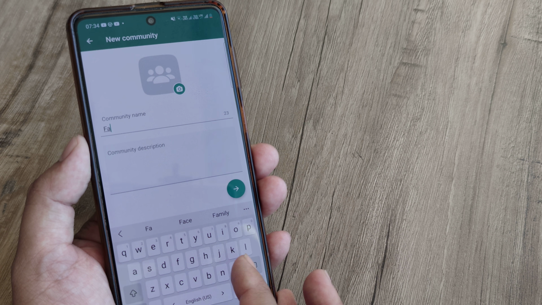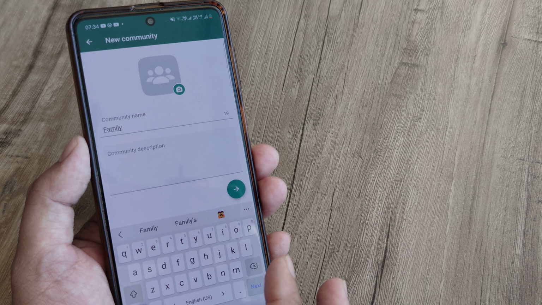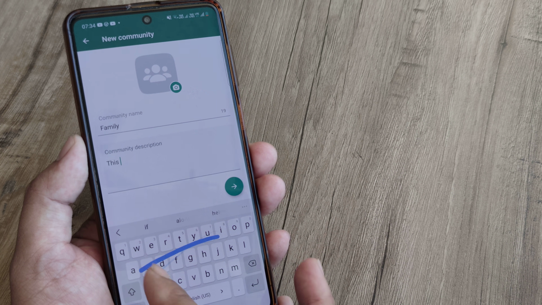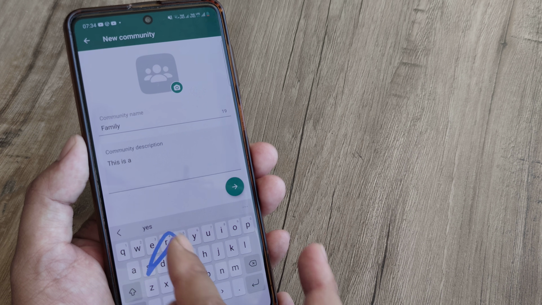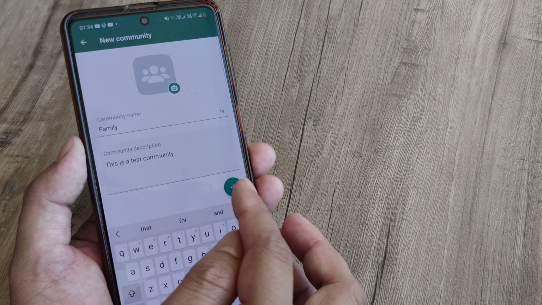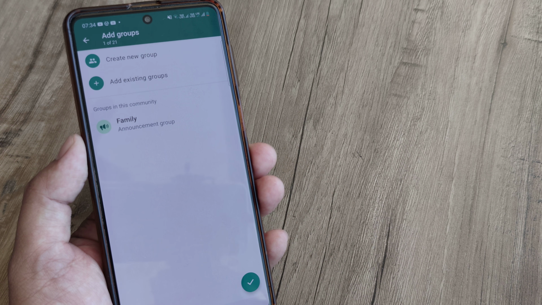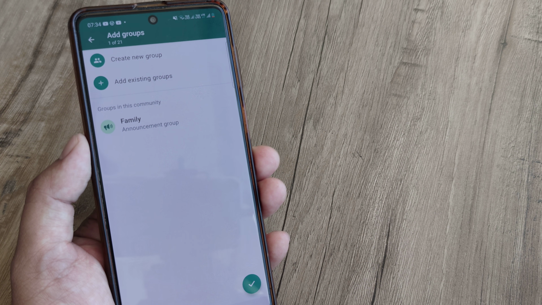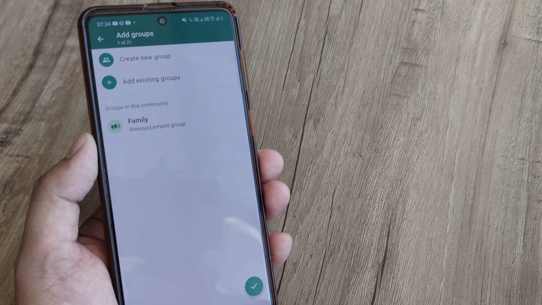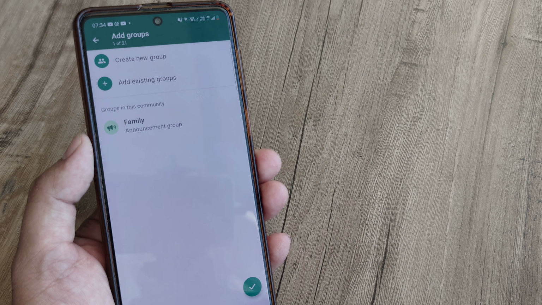So let's get started, and let me create a community name and say this is family. It's not a group exactly, it's a community. This is a test community, and I can add groups to this community, all the related things. I can either add existing groups onto it, or I can create a new group for this community.